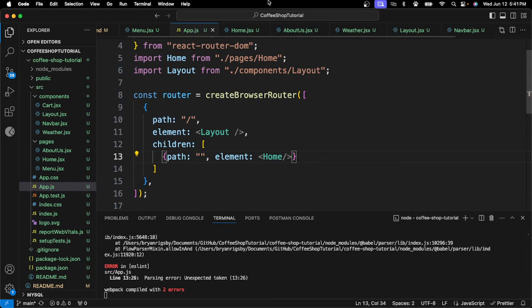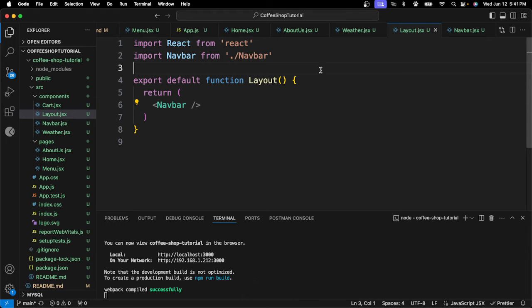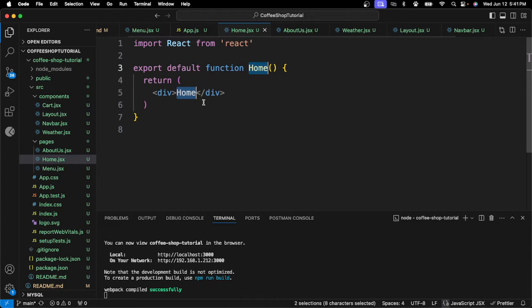Now we should see the layout route, which right now is just the nav bar above the home component. So if we go back to here, then enter. Okay, so we see our nav bar, but we don't see our home. Where did our home go?